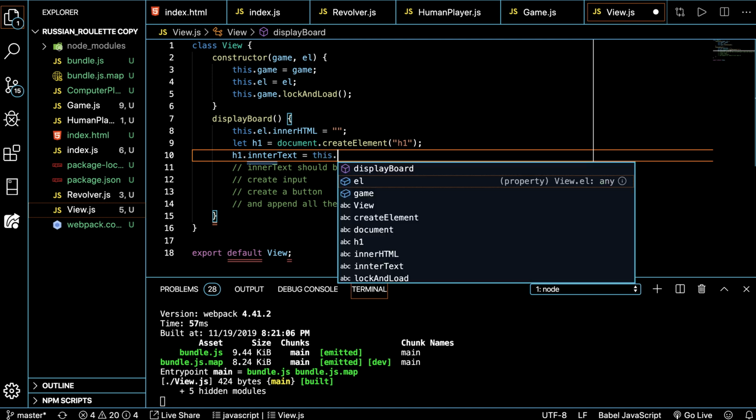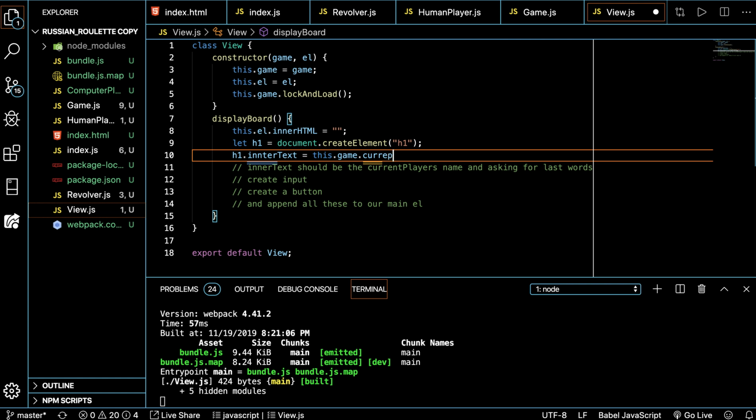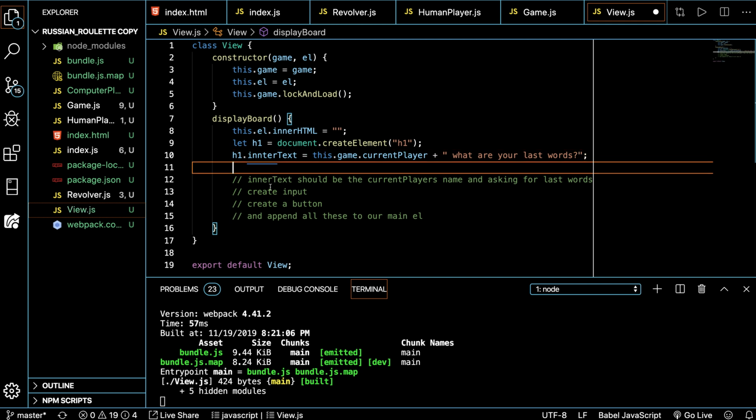So I don't have a current player on the view class, but I do have a current player on the game, and I have an instance of the game. So in order to get the current player, I have to go game.currentPlayer. Then plus, I think I put an empty string between, plus, then I added the human player's last word. Okay, so I'll say, what are your last words? So there might be an error in there, but we'll check that out later. I think we're pretty close, though.